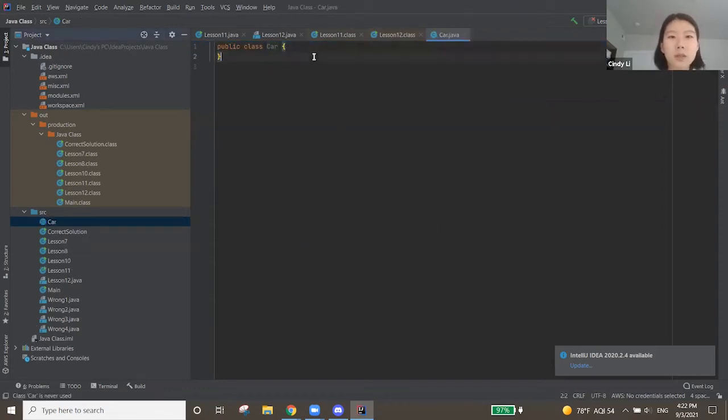So this new class Car. My IDE automatically gives me brackets, but if your IDE doesn't, remember to add brackets. Brackets are very important. They signal the start and the end of the class. So first thing, constructors or attributes? Well, let's do attributes first.